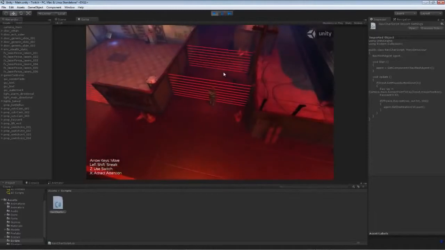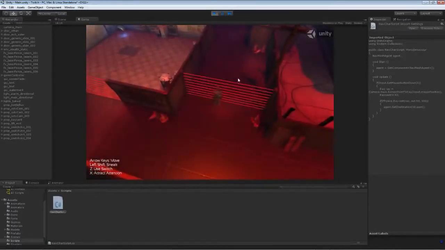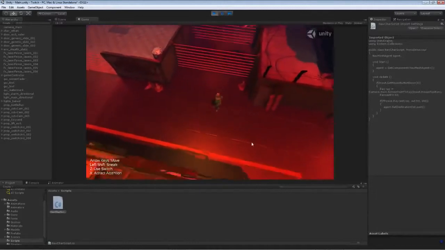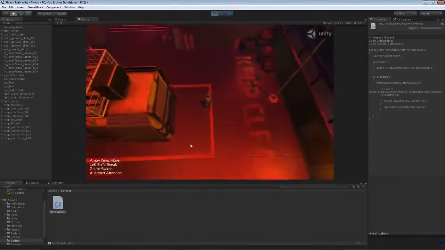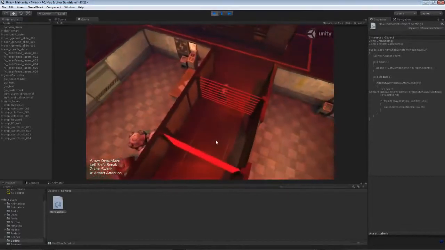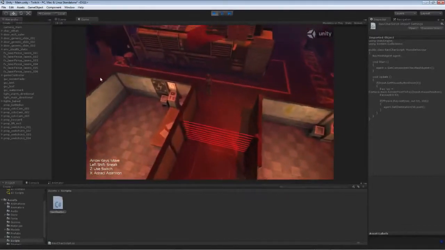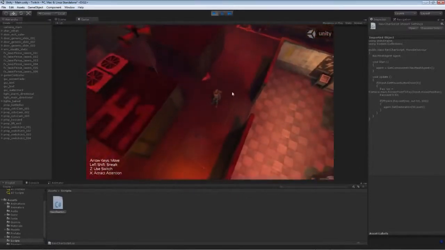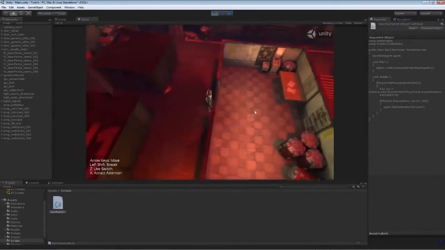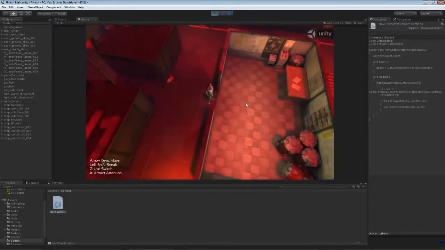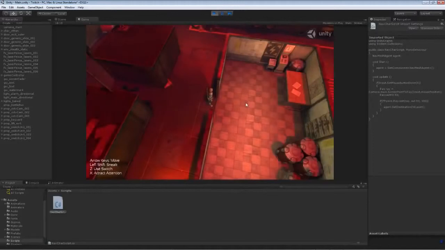First off, I can't get past here for whatever reason. I can't move in there. Let's try something else. I can't get past the lasers. Can I get past these lasers? I can't. Okay, let me come over here. The door is open, but I can't seem to go inside. So we can see that we have some issues that we need to address.